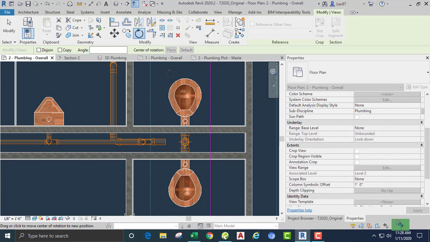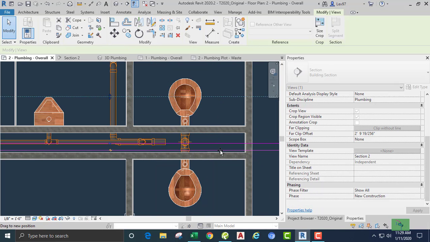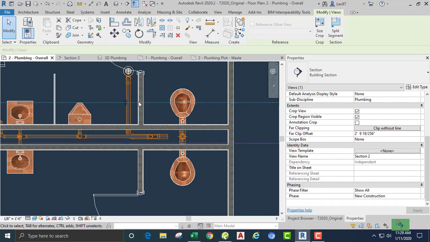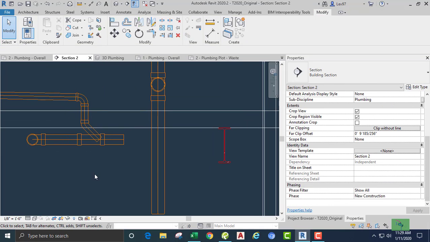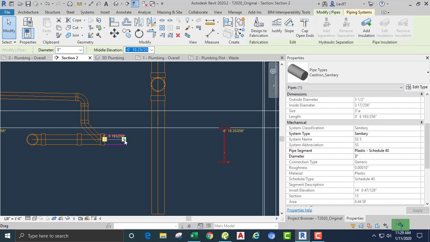Stay here and place our rotation about right there. And let's look at inside the wall. Okay, we're gonna go inside this pipe chase or plumbing chase. Section view. We are here.